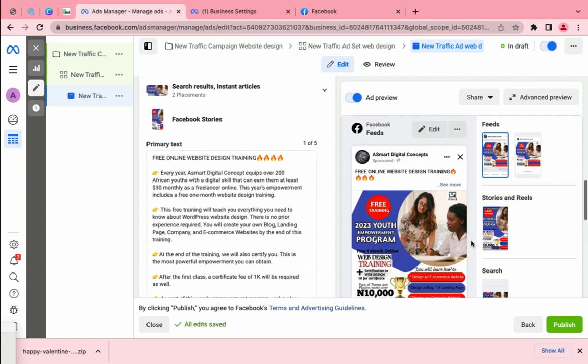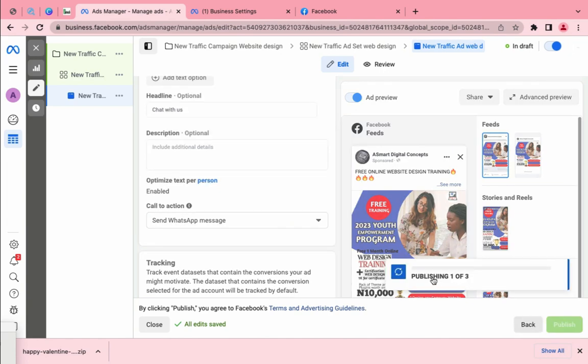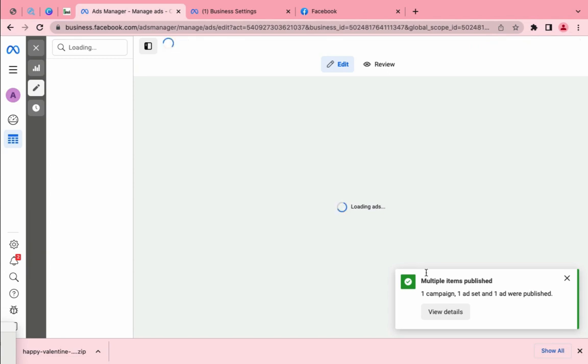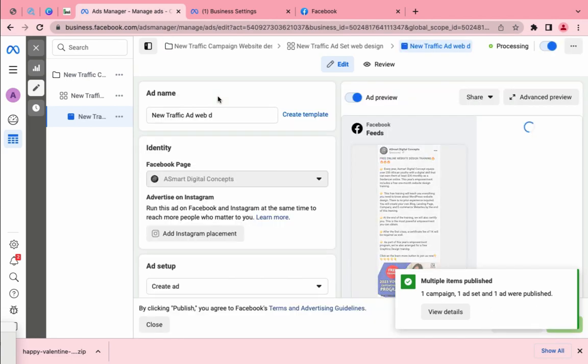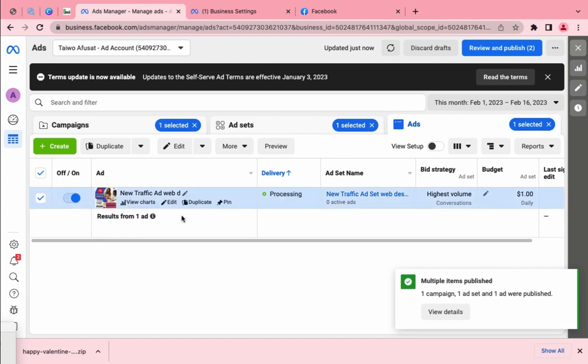When you're through with your settings, this is the way the ads will display. I'll click on publish, and it will publish the ads for me. It's showing publishing 3 of 3. After publishing, Facebook still has to review it before the ads will be active. Let me close this. I want to see the ads. So this is it.